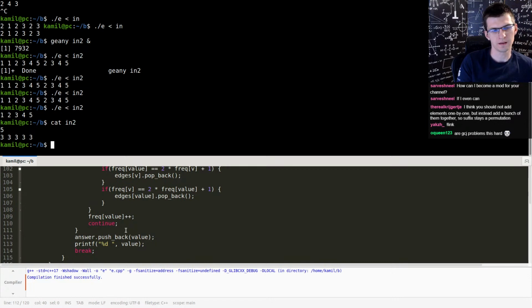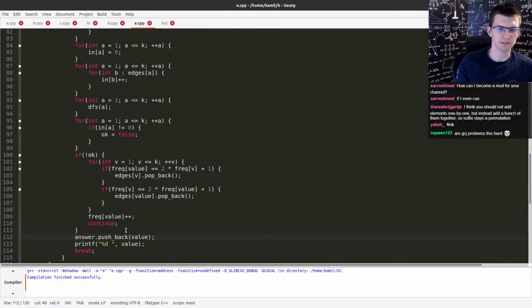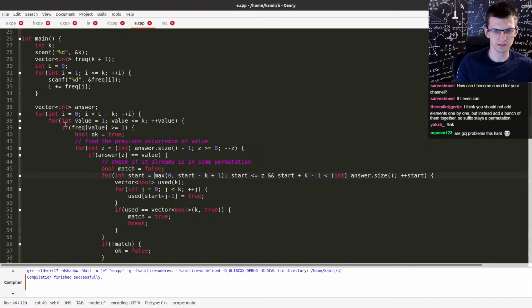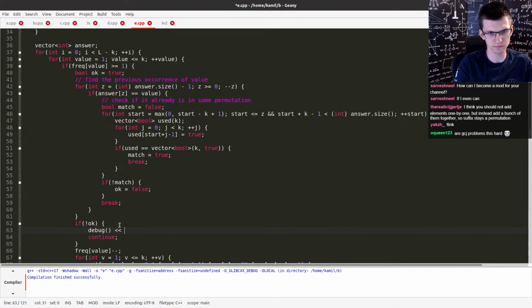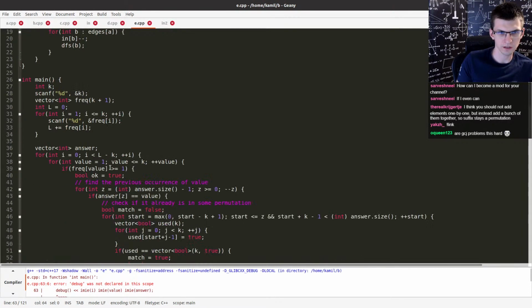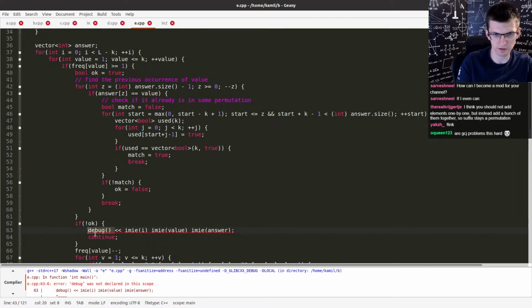Why? Something is clearly wrong. I should be able to add another one here. So maybe my check is invalid? If because of this mismatch something, oh, I didn't copy paste my debug. Sure, I print the value and how many elements in answer.